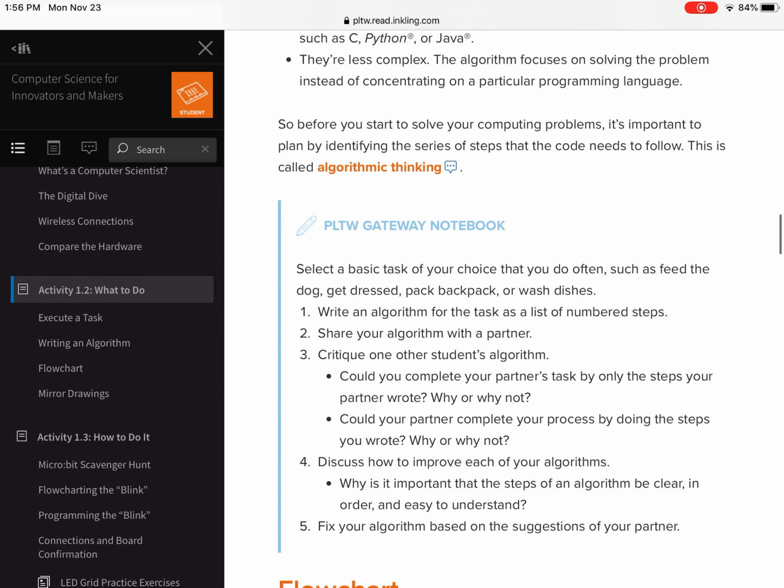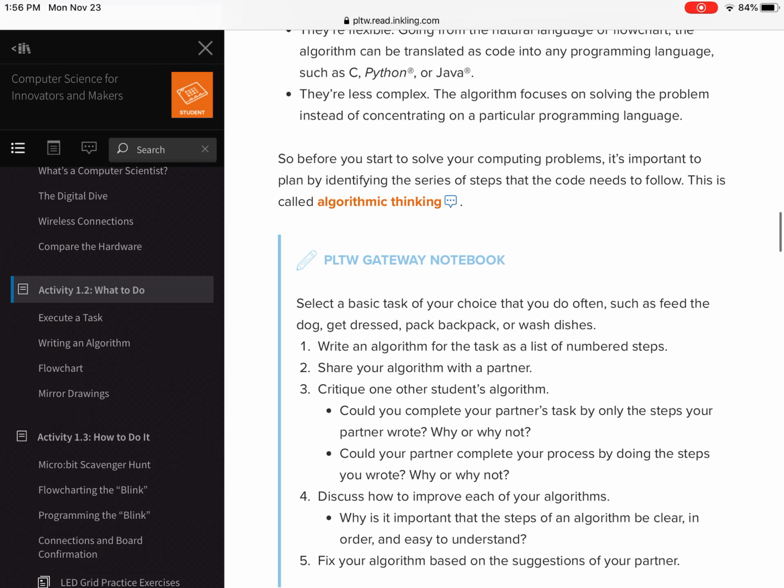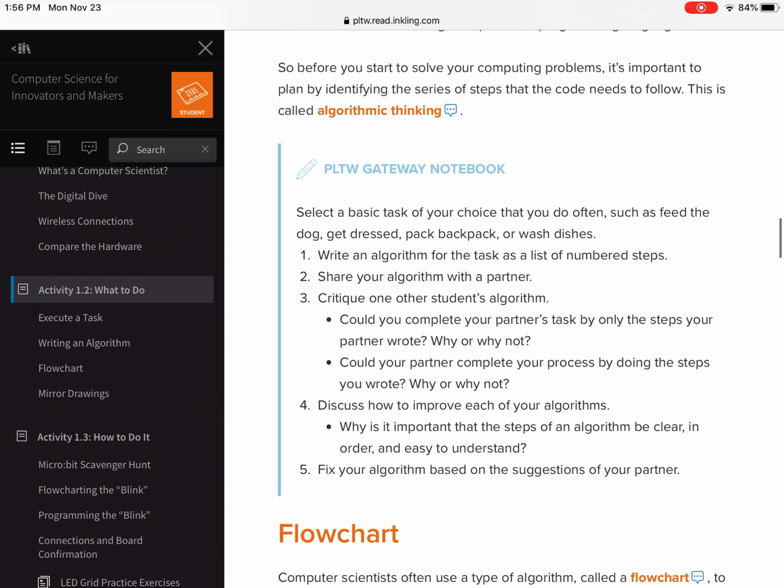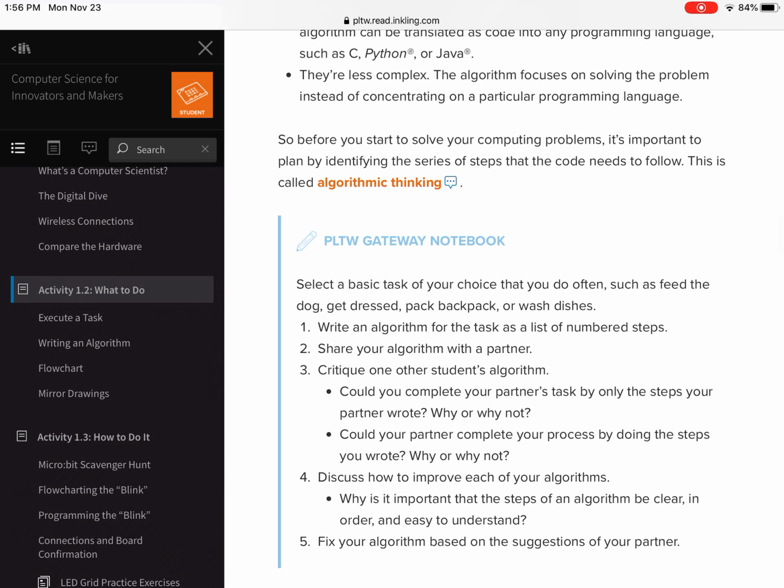Okay. And then here, like I said, I'm going to cut the assignment in half. So the algorithm and then the flowcharts all blend together. But I'm just going to have you focus on the algorithms for now. So here's your main assignment.